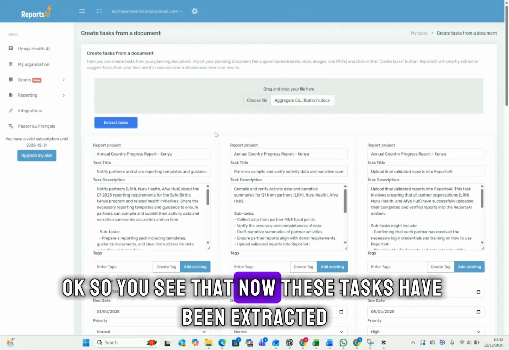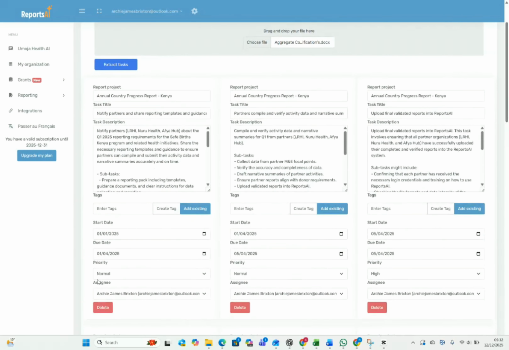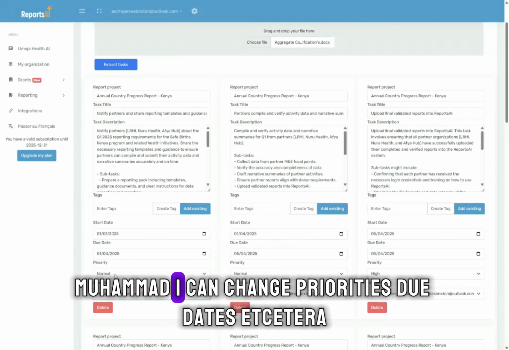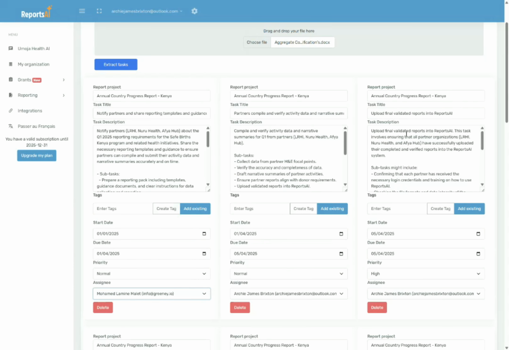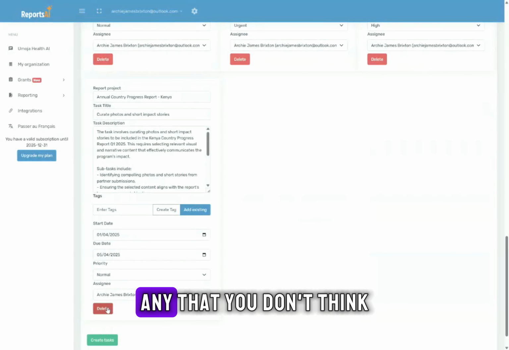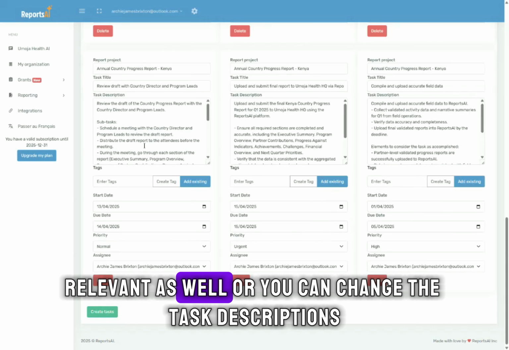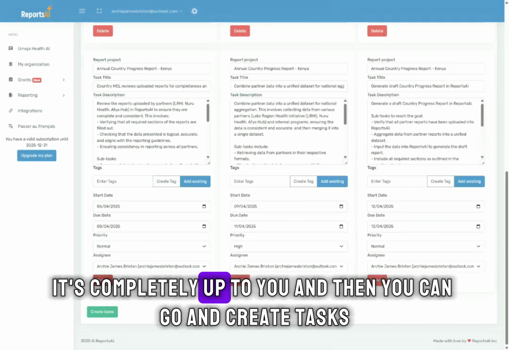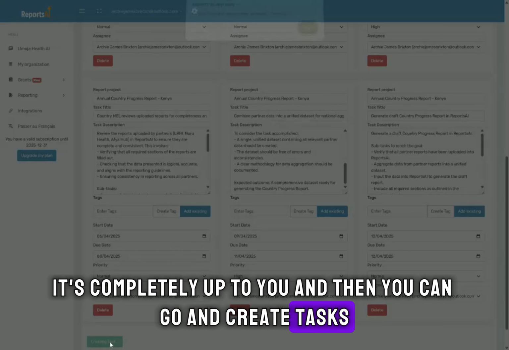Okay, so you see that now these tasks have been extracted. You can come in here, you can change the assignees. So I could assign one to Mohammed, I can change priorities, due dates, etc. Got a whole bunch of tasks here. You can delete any that you don't think are relevant as well, or you can change the task descriptions. It's completely up to you, and then you can go and create tasks.